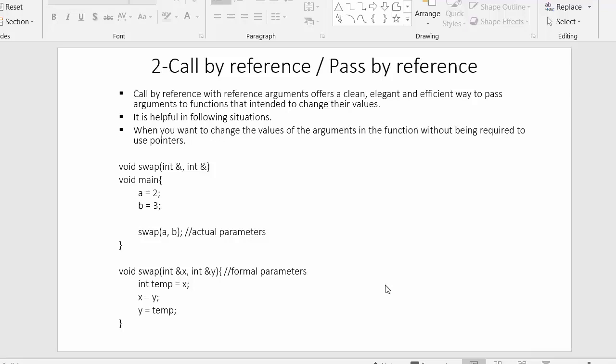Hi everyone, this is Mahmoud Sheikh, and from the last video I'm discussing the concept of argument passing to functions in C++. In my last video I completed the discussion on the call by value or pass by value method of passing arguments to functions, and in this video I will discuss the call by reference or pass by reference type of argument passing to functions.